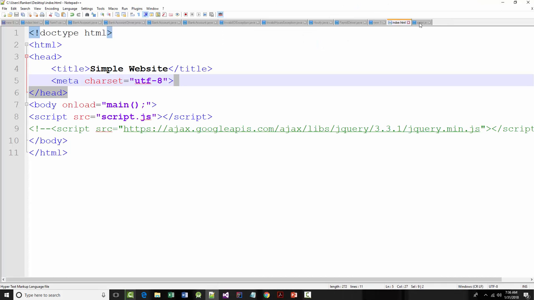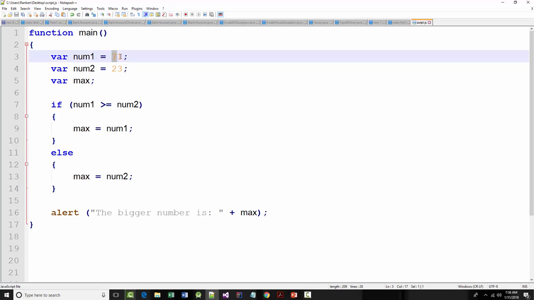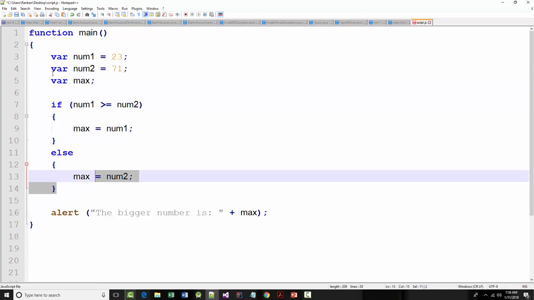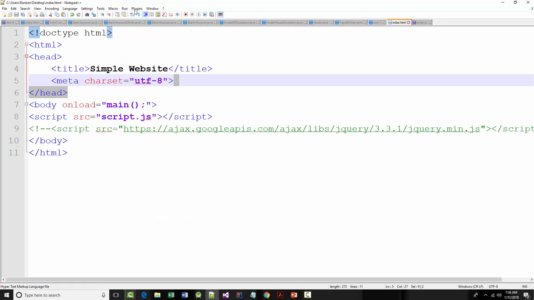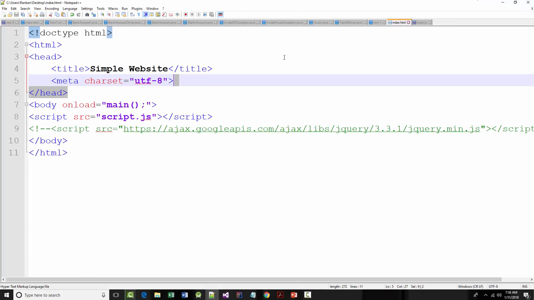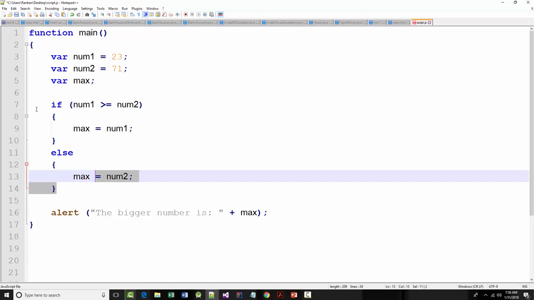Good. You'll notice that if I flip these, so if I make this one 23, and I make this one 71, now it's not bigger, so the max should be num2, and it should still say the bigger number is 71. That's good.